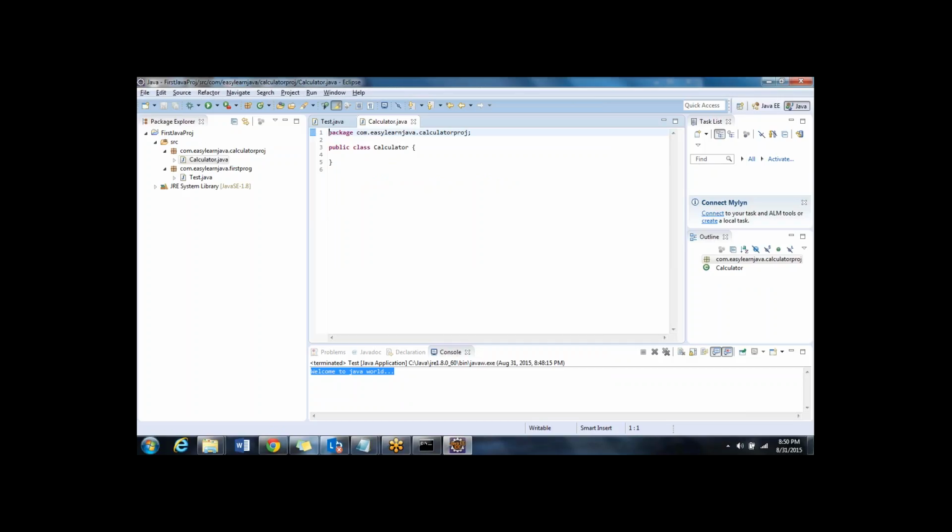So what I do here is the Calculator.java is being stored under this calculator project. So tomorrow when someone asks me, first of all, is this clear, like what exactly this package is doing?